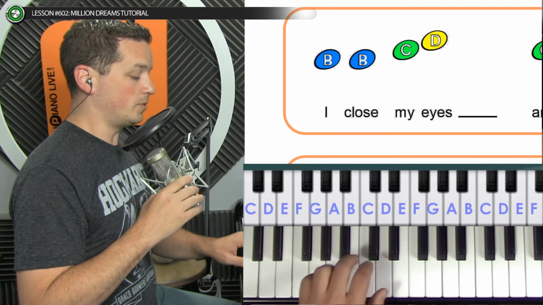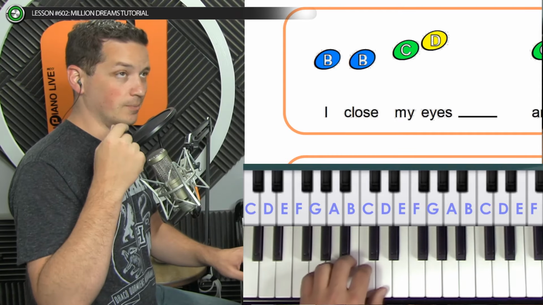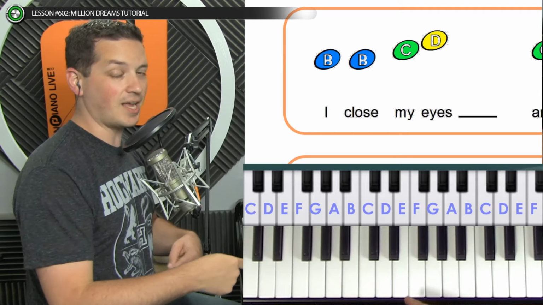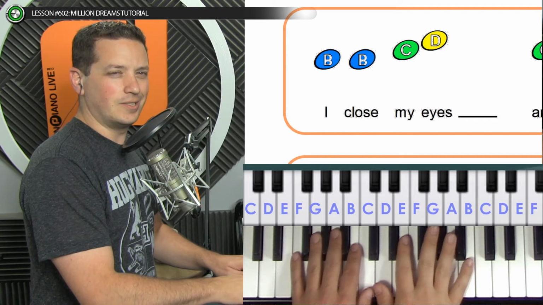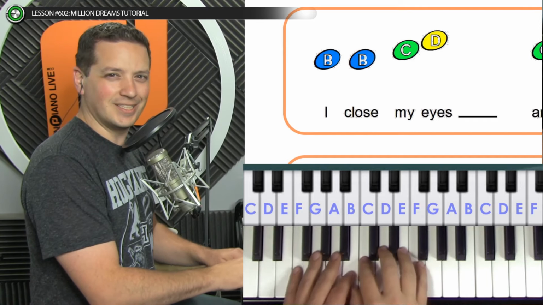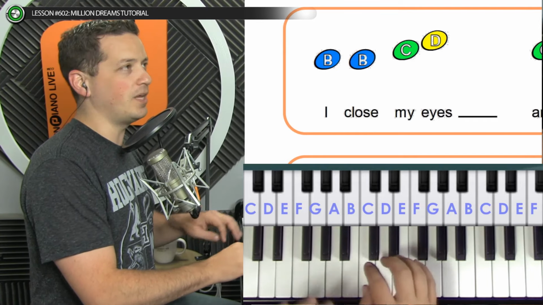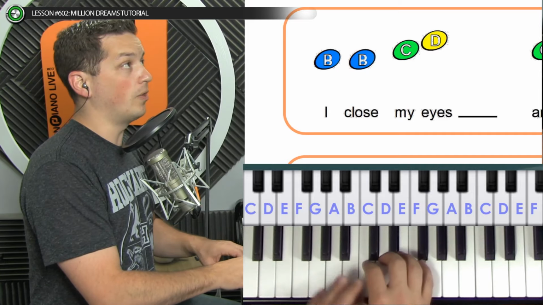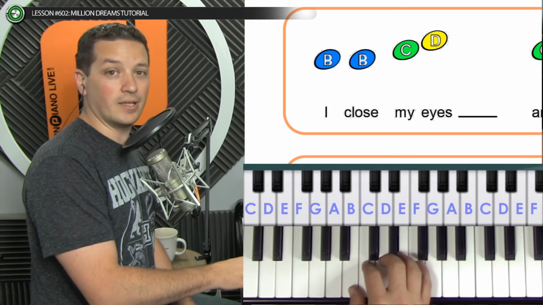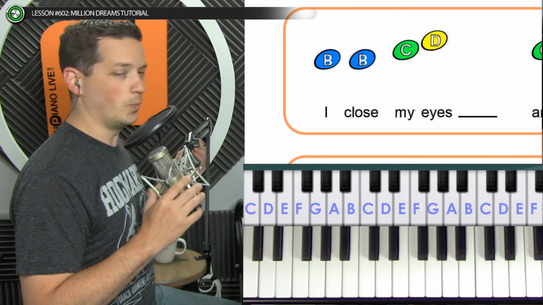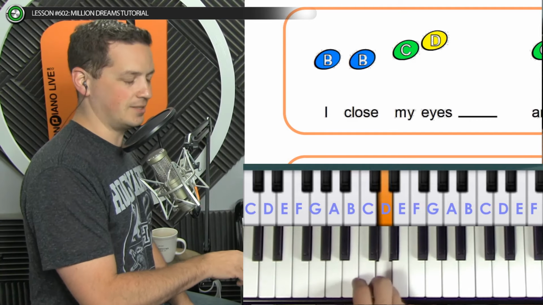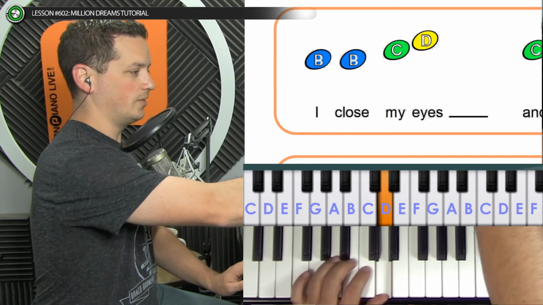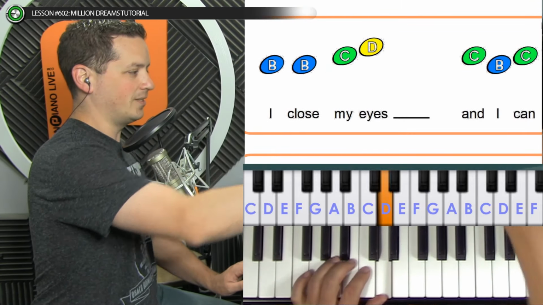So to be able to play what you're singing or singing what you're playing, once you make that connection, then you can literally play anything that you can sing. Hopefully that makes sense. Being able to play anything that you hear or anything that you can sing is miraculous to most people. So work on this skill with these little things like I close my eyes, and eventually it's all going to work out. You're going to be able to play anything you can sing.